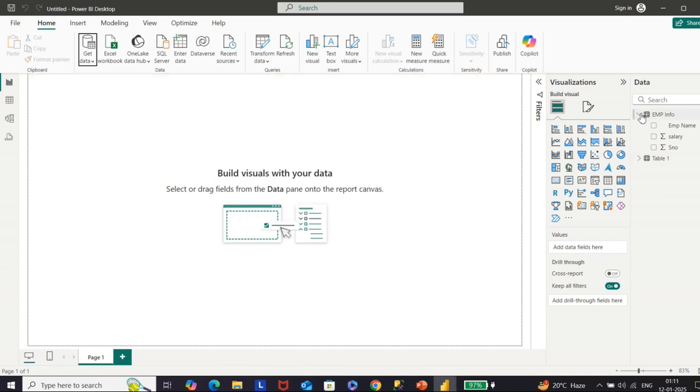Now that particular file, the web link related table, is also loaded. The table info is available here, with the columns and everything. You can use it to build a dashboard. Now I am going to show you another data connection process.